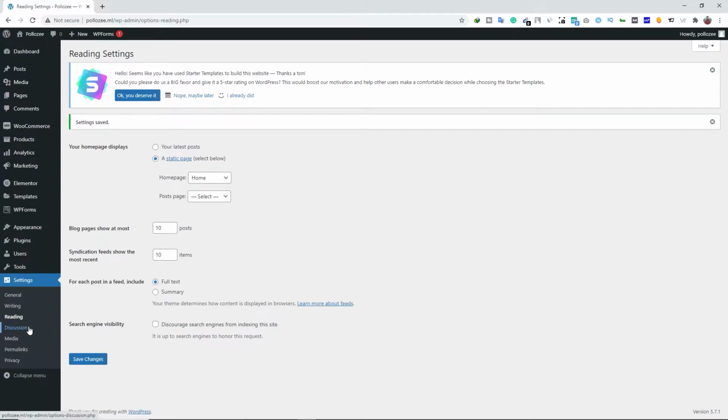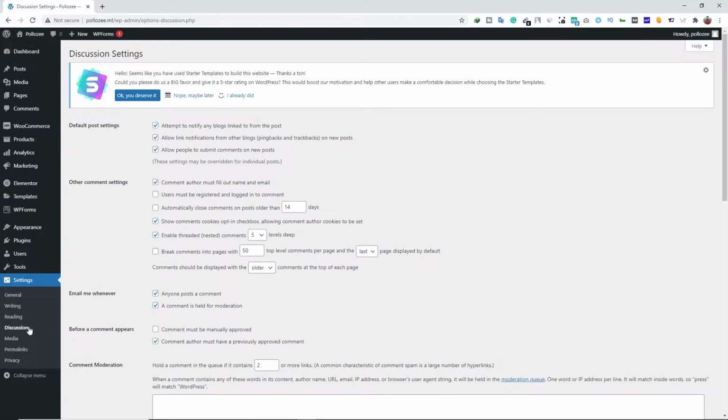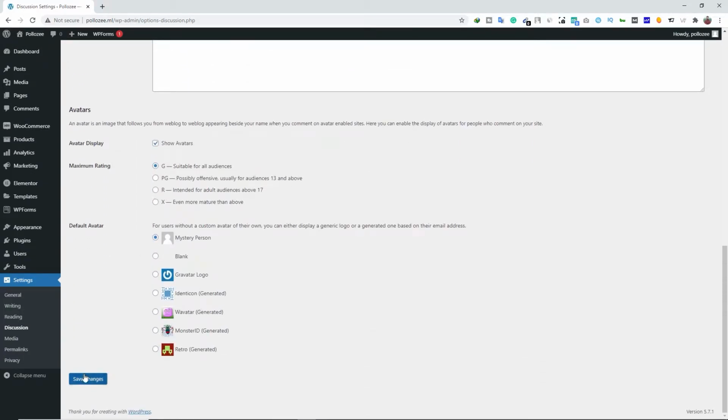And now let's look at the discussion tab. So guys, here I recommend you to use this option: user must be registered and logged in to comment. So guys, everything is good here. However, if you still want to make some changes, you can read the line and you can change whatever you want. Right? Once you do that, scroll down and don't forget to click on save changes.